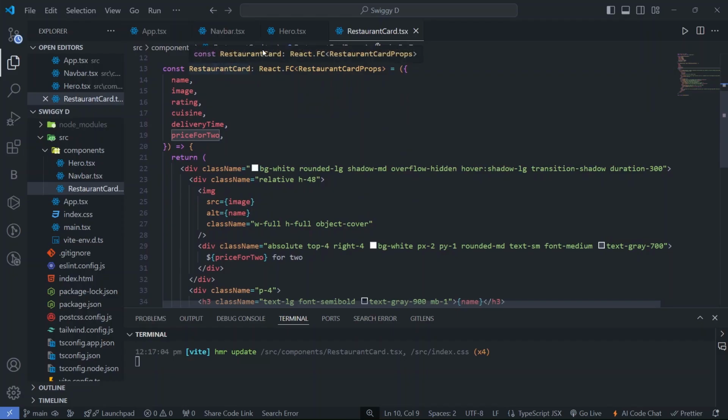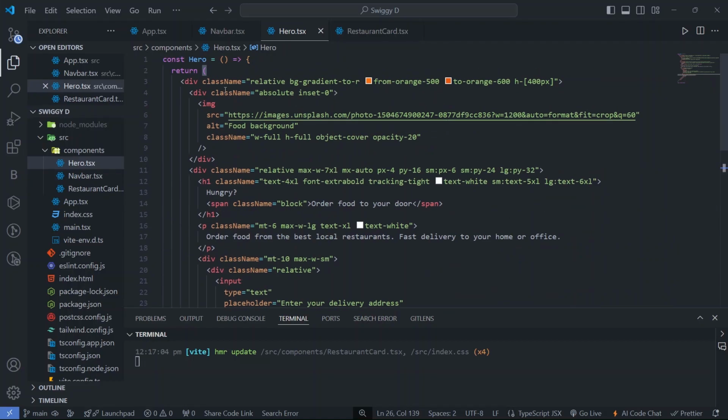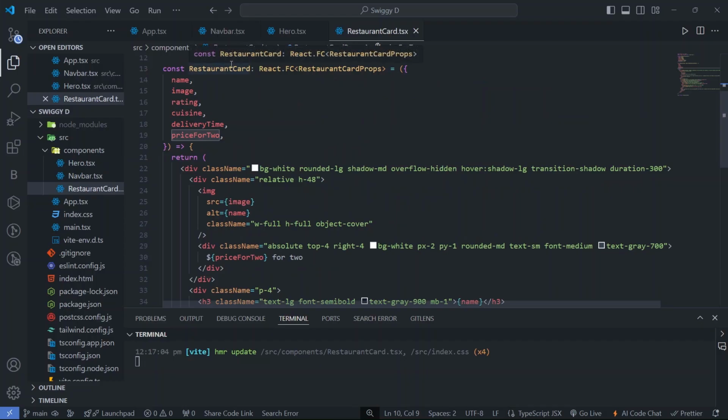And in our other functional components, like the hero section, we have used the hero component, but we have not used any data there, right? So we will not define TypeScript for that. But here in this card we are using some data, right? And we have defined the types also.